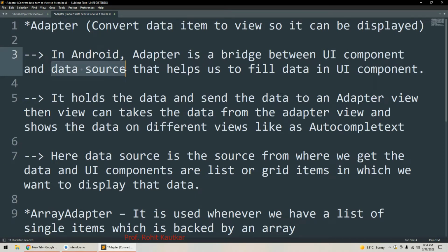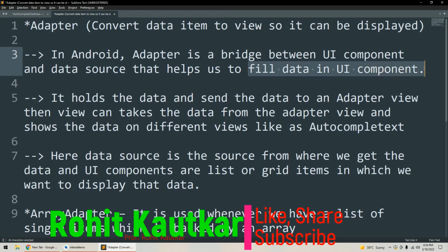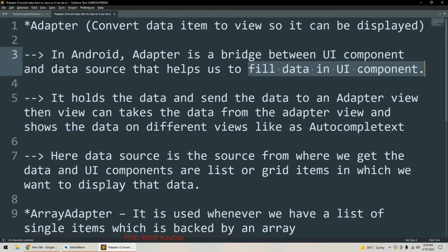Now data source may be like an array you have, from where you are fetching your whole list of items. So in order to make the communication between user interface component and the data source like array, you require the adapter. So this adapter will help us to fill the data items within the UI component, like we are doing. So we will fill the list of suggestions within the autocomplete text view. Autocomplete text view is one kind of user interface. So here the adapter will hold the data, it will store the data, and it will send that data to the adapter view.